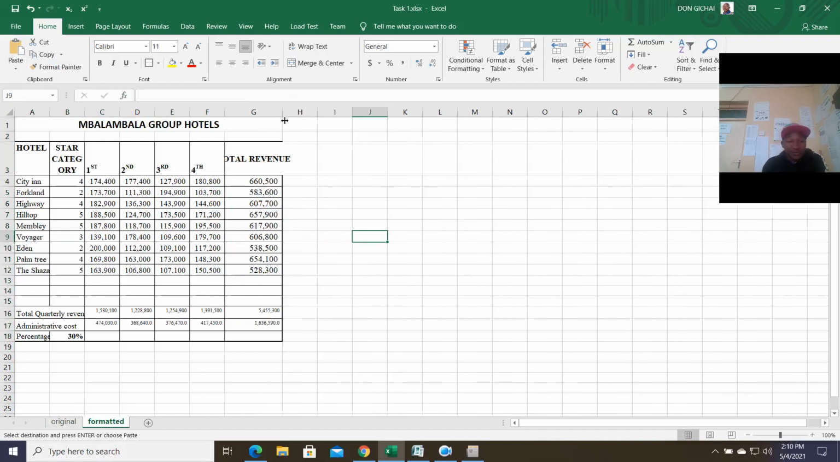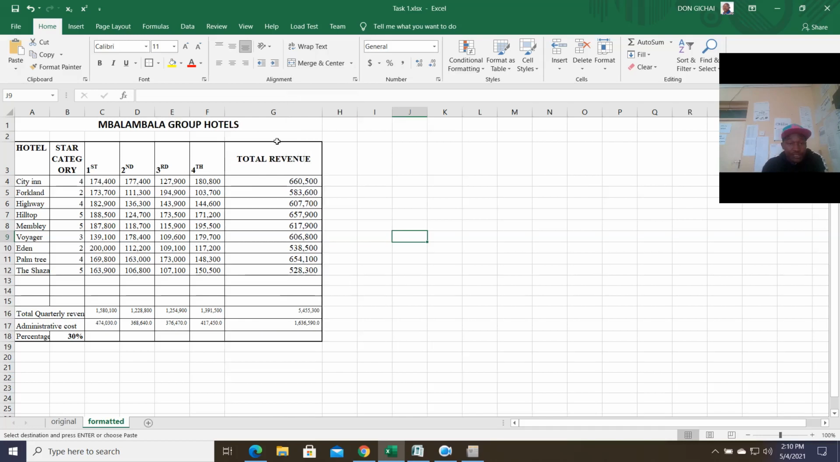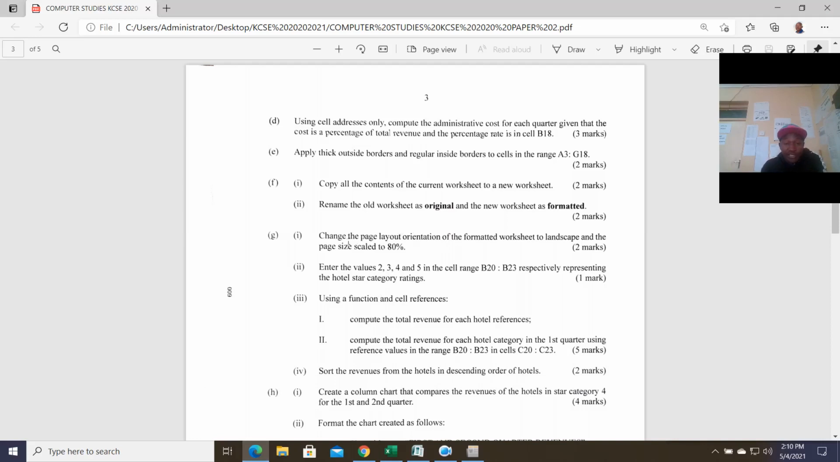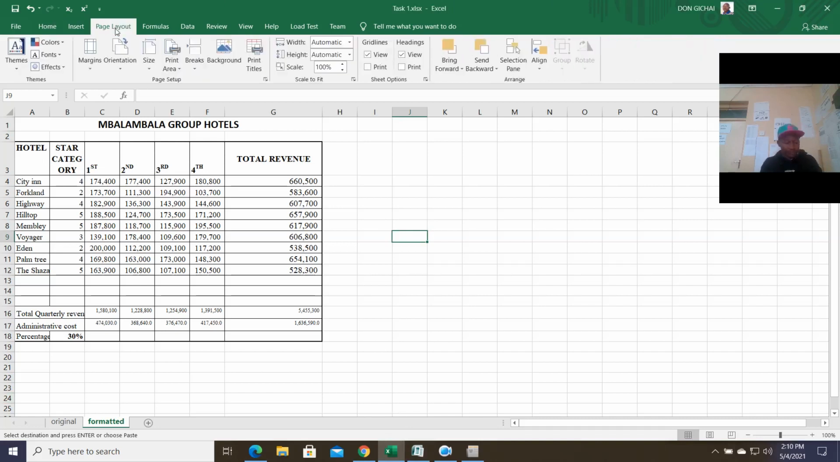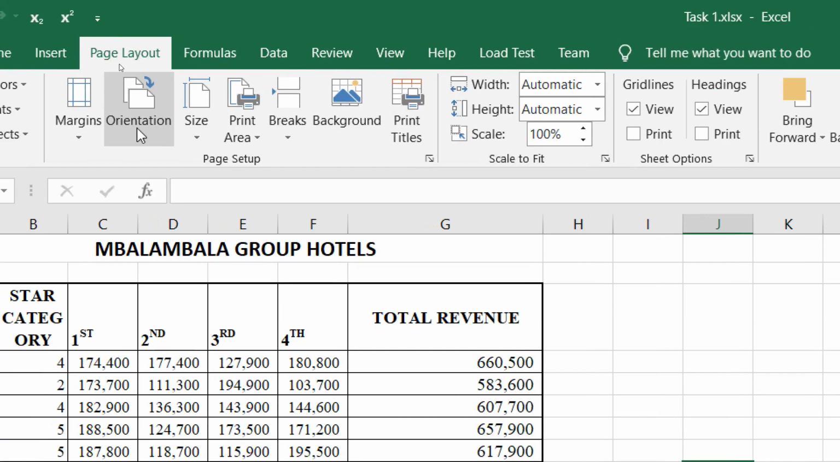Then I go to the question paper so that I understand what the examiner needs. Therefore, let's go to the question paper. I have done that. Okay, change the page orientation of the formatted sheet to landscape and page scale to 80%. Therefore, what you do, you just go to page layout here. Then you go to orientation, you change it to landscape. Then here, if you are keen, we have scale to fit.